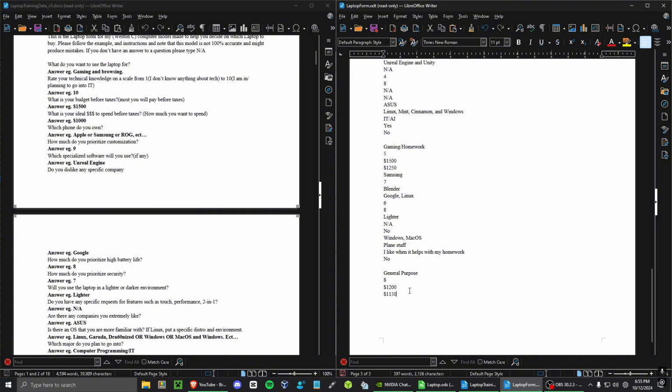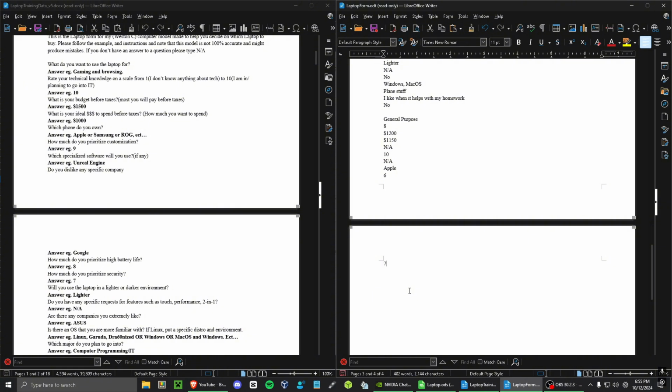The next $1,150. Phone you own. I'm just gonna put... You know what? No data's getting in the way of this. How much do you prioritize? 10. Linux is customizable. Software do you use? N/A. Specific company. Let's go Apple, because, like, Apple seems, maybe? I don't know. Apple seems like it'd be something. I'll give it a 6, and then security, I'll give it a 7.